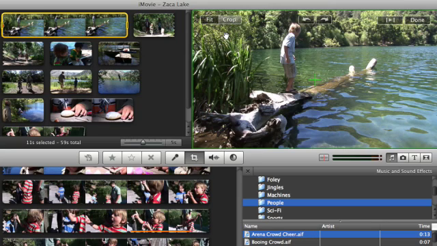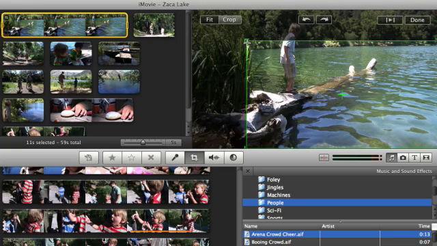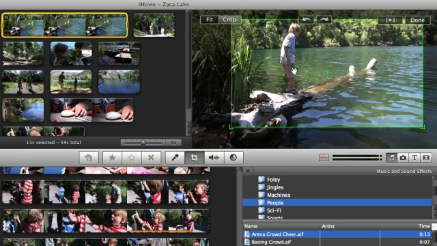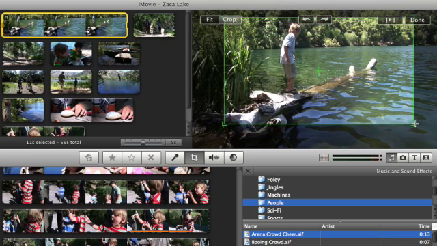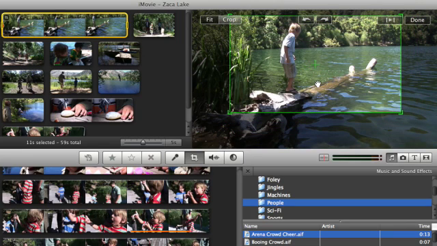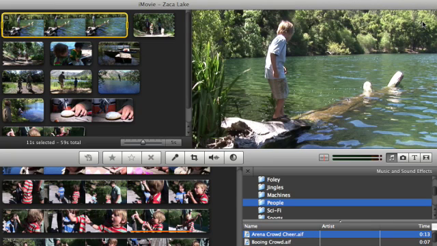A rectangle shows how the clip will be cropped. Drag the corners to adjust its size, and drag its center to reposition it. When you click Done, the viewer displays only the area inside the crop boundary, while the film strip continues to show the full, uncropped clip.